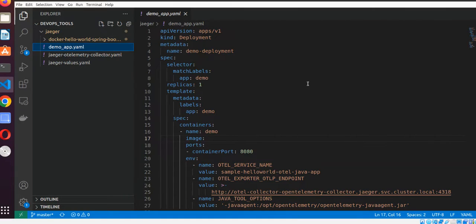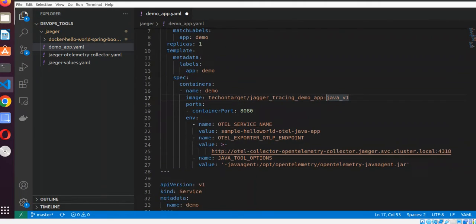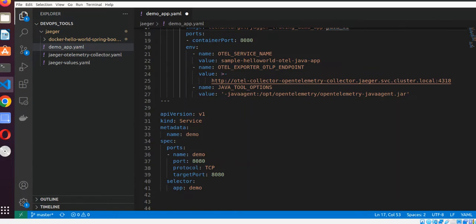So it's just a sample deployment file. Under that, we are making a deployment by the name of demo deployment. Under that, we have container name demo, and the image that is tagged on target, Jaeger Tracing, Java 1. Then we have a service which has port 8080 and target port 80, which corresponds to this port. And under that we have the service name variable, endpoint of exporter, and then Java tool option.